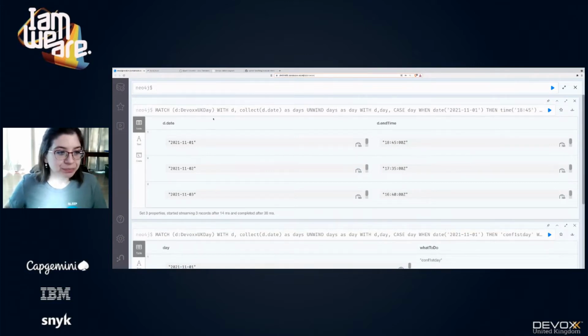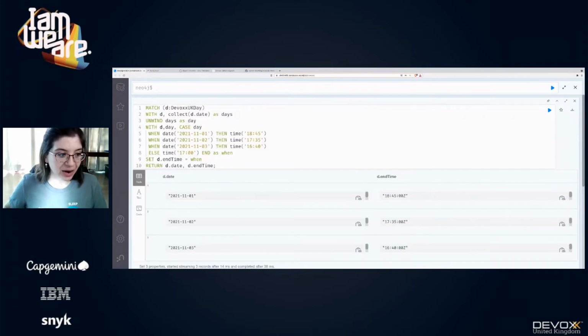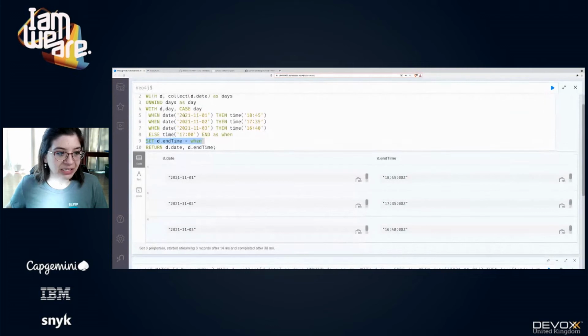So now we're setting, so we're adding this to the graph. I'm actually writing this to the database. So I'm setting, based on this case statement, whatever the result is, the end time for that day.